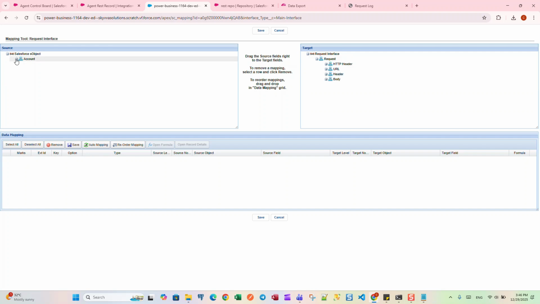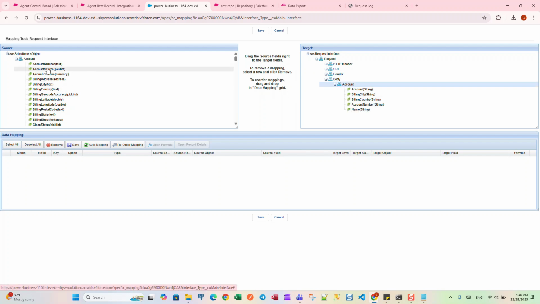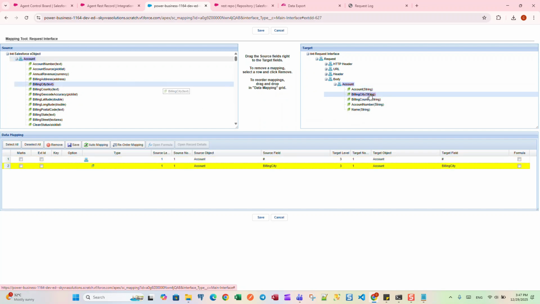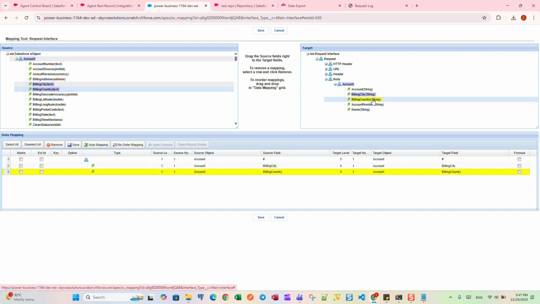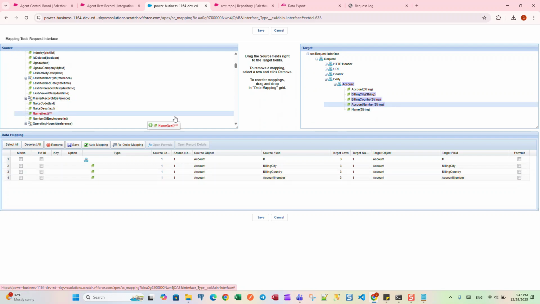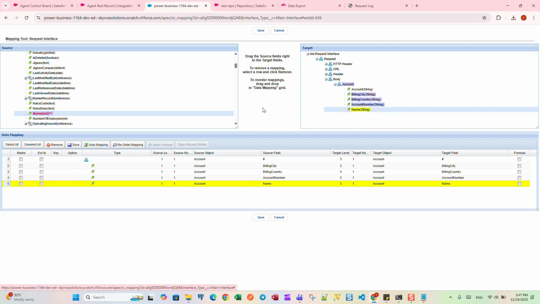Here's the structure of the REST template on the Mapping tool page. We need to map the account node from the source side to the account node on the target side. Then map the fields one by one. For example, billing city to billing city, billing country to billing country, account number to account number, and name to name. After completing the mapping, click Save.